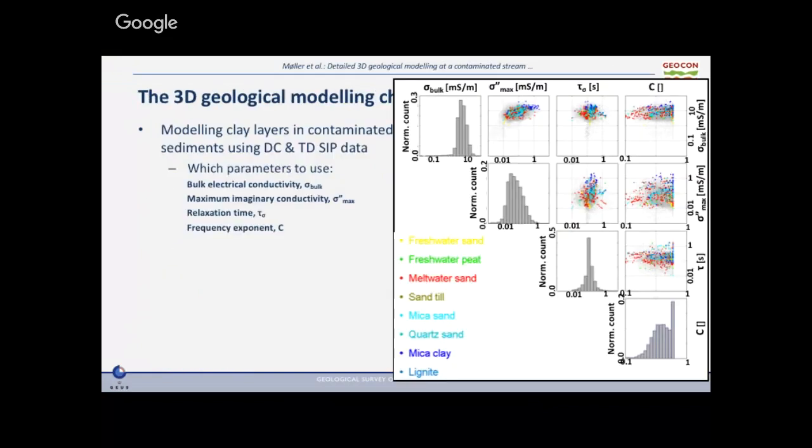And then we have to decide which parameters should be used for our modeling. So I've been cross-plotting the different parameters: the bulk conductivity, the imaginary conductivity, and then the tau and the c parameter. I have some dots on here where I related them to borehole lithology. We'll look at that later.